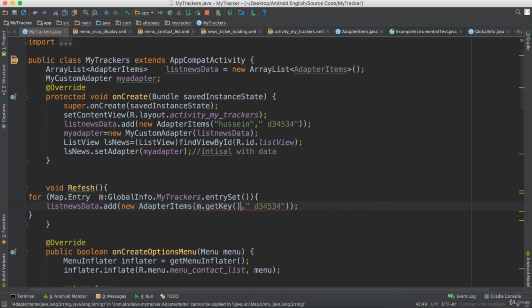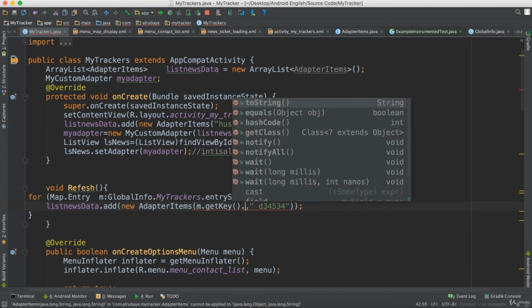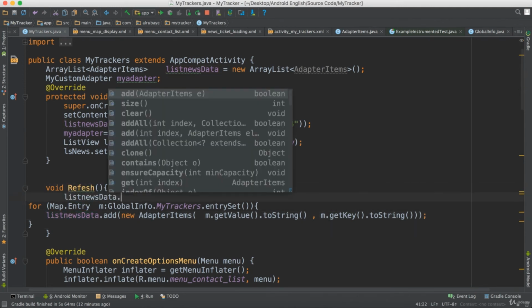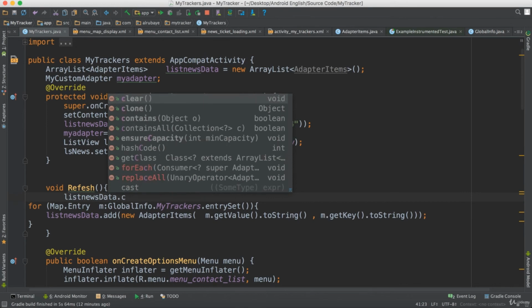Say get key, or get key dot to string, and this one will be get value to string. So it is reversed, because this should be first. The second one is the key. The phone number will be the key, and the username will be the value. So just reverse it. So get value. Yes, I'm getting the value, but before I'm adding the value, just make sure you clear the list, clear it from anything.